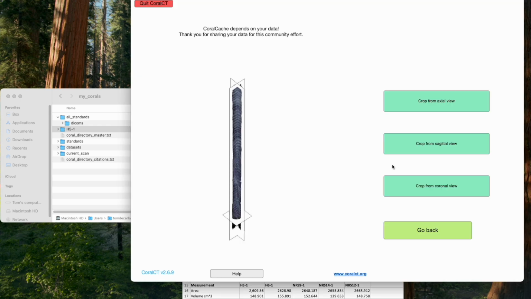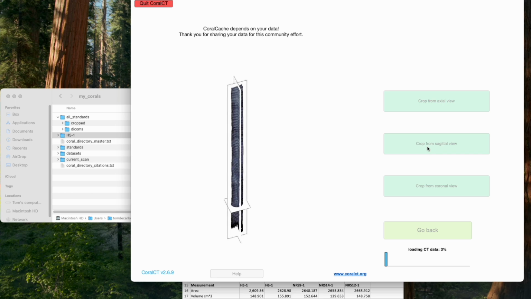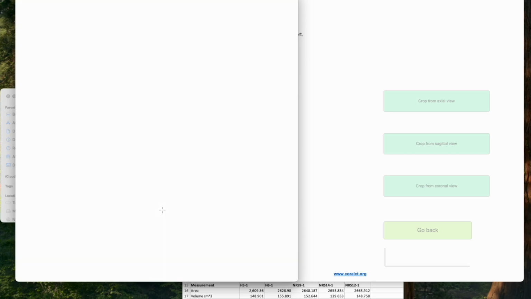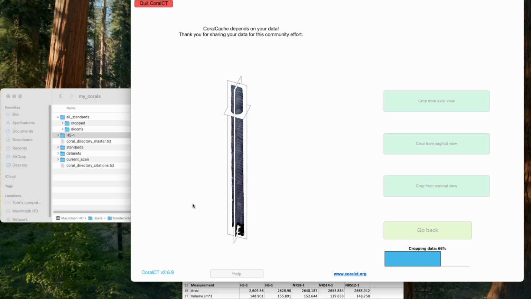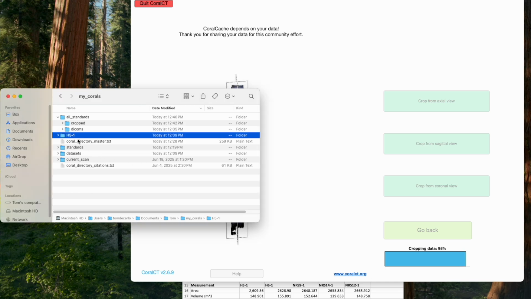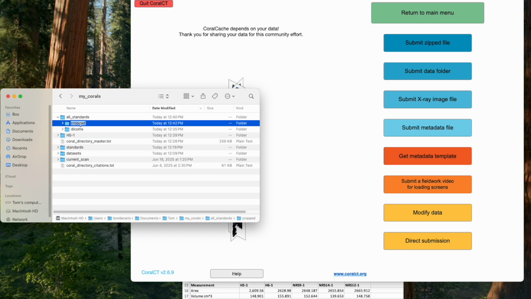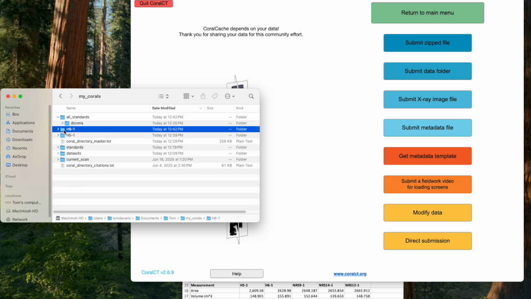All standards. All right, I'm going to crop the next standard here. All right, as that's just finishing up, we'll go into the Finder. So now this cropped folder that just finished is now H61. Rename that, move it outside of the all standards folder, and continue.